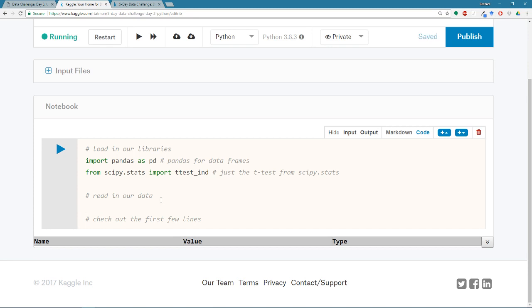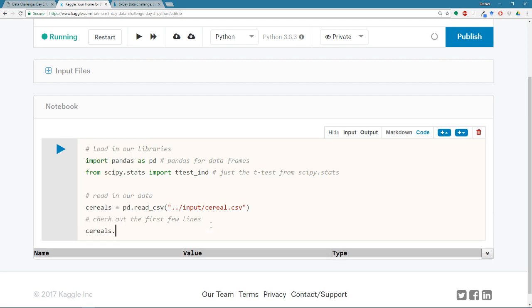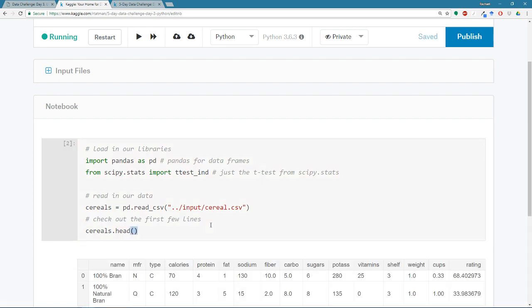Let's give it a name first. I call it cereals, I think. pd.read_csv, input. Nice. And now I have to remember, I think it's the DataFrame dot head. I think this is a method and not an attribute.